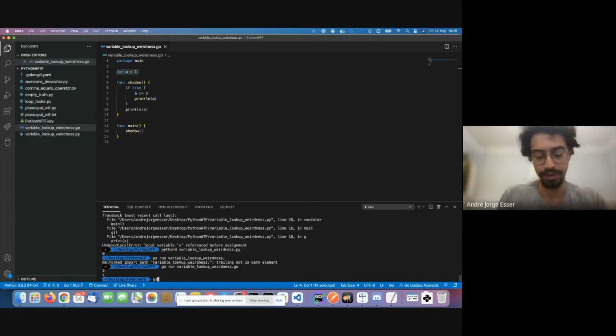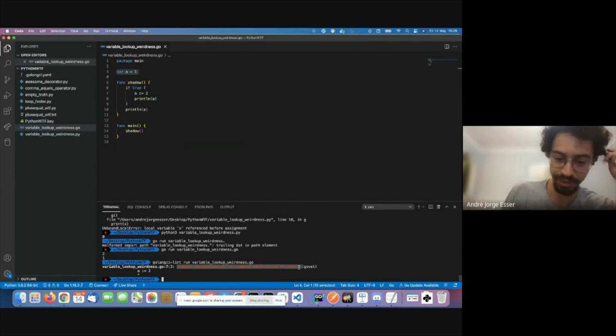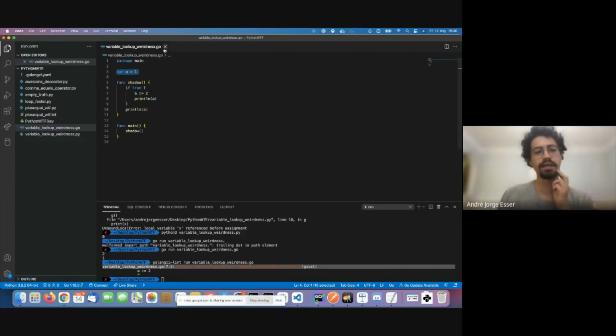Now, if we run the linter against this, it will actually tell us of a little error that we did. So we're shadowing the variable A, and the A is only in this scope, and this A is actually from the global scope. Yeah, so little quirks that are different between languages. I think C and C++ also act like this.